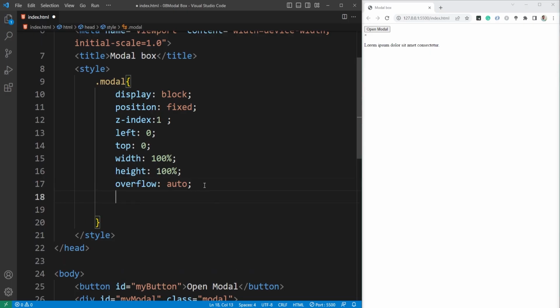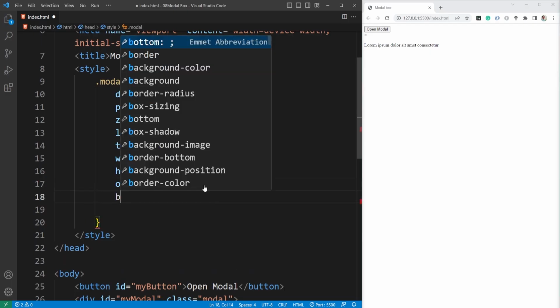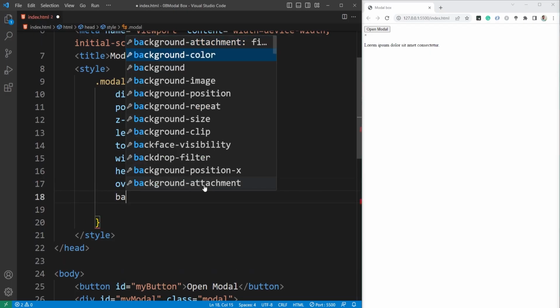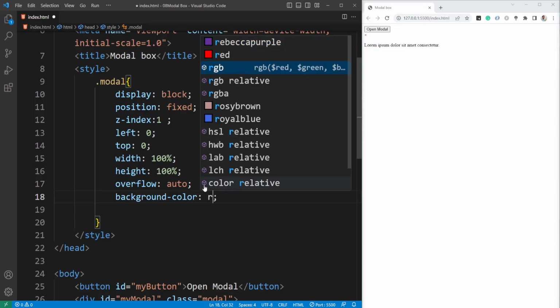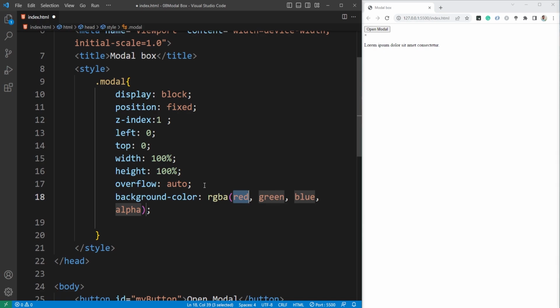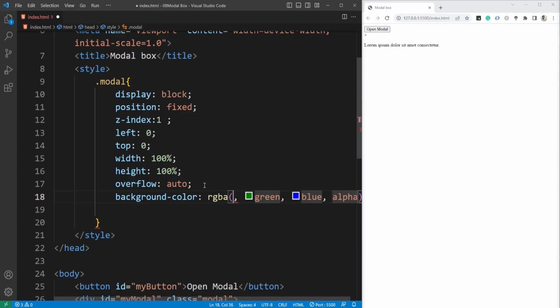Our next property is background color. Background color, and I'm going to use an RGBA value. RGBA. For red, I'm going to take 0. For green, also I'm going to take 0. For blue, also I'm going to take 0. And for alpha value, I'm going to use 0.5. It's going to provide a black transparent background.